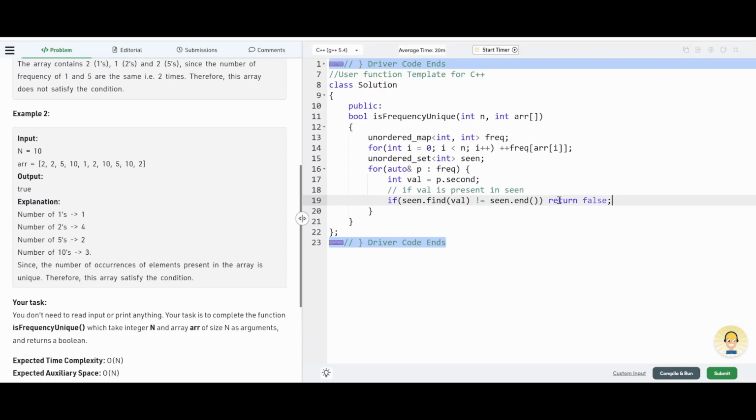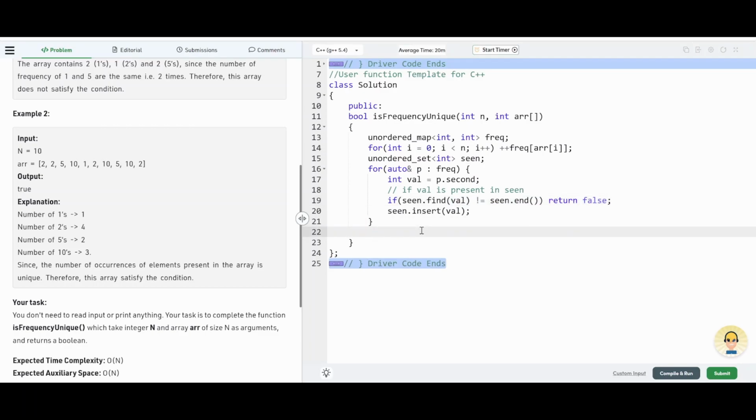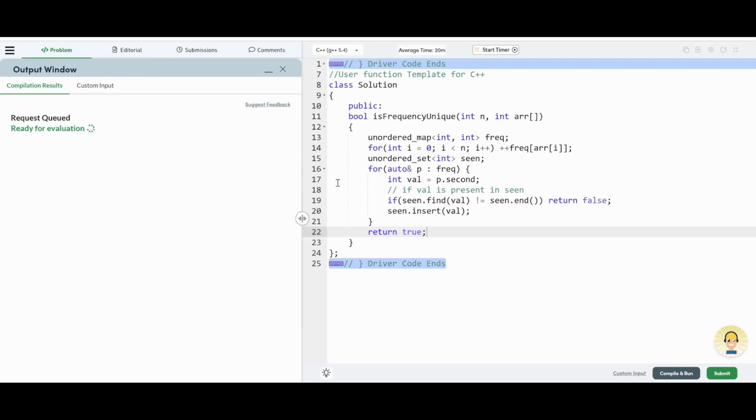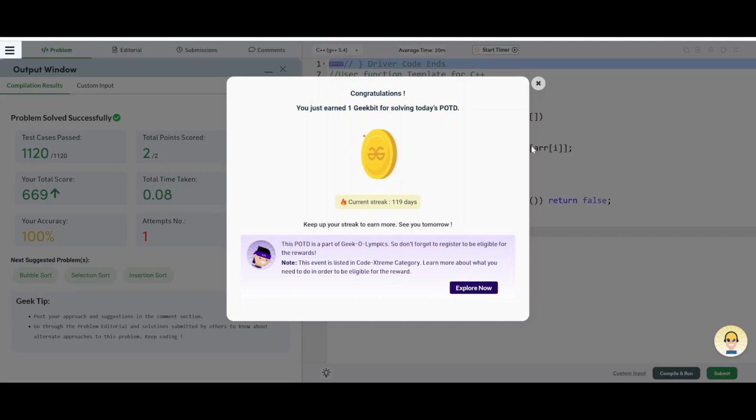So there is a collision for the same value of frequency. Otherwise, we will insert this value, like we have seen this value. And if we never return false, that means all the values are unique in seen. So we will return true. Let's check if it will work. So yeah, it should work. Let's submit the code. And that's how we solve this problem.